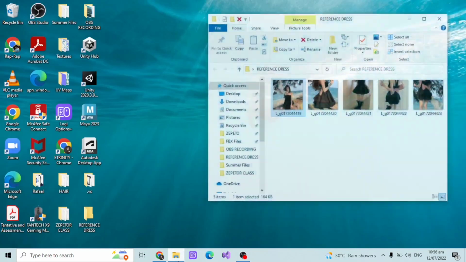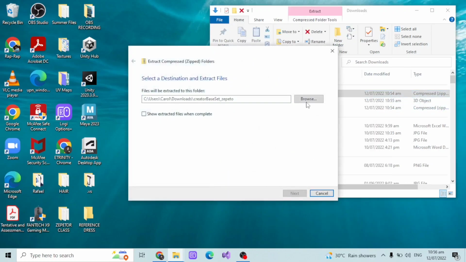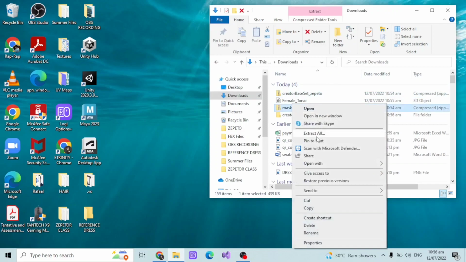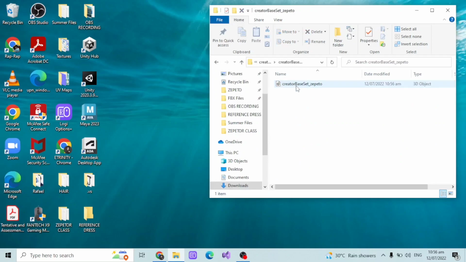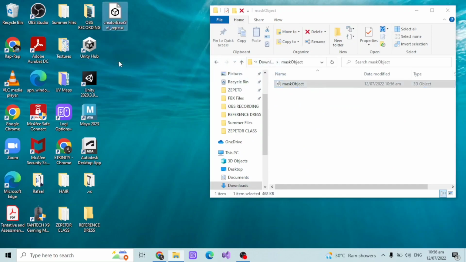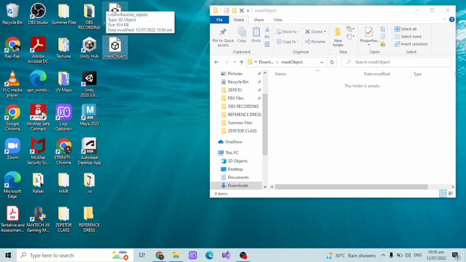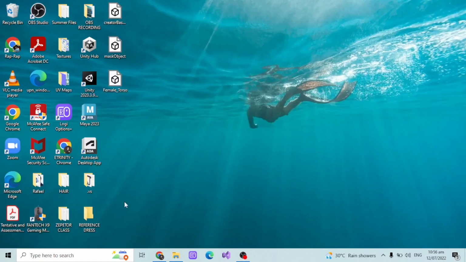And once you have downloaded all the files, go to downloads, and these two files here need to be extracted. Kindly do that. Extract, and then the mask object as well. Extract it. And just so I will not have any confusion, I will put all of them together under the desktop folder so I can easily locate them. And also the female torso. So there, we already have it all together under the desktop folder.